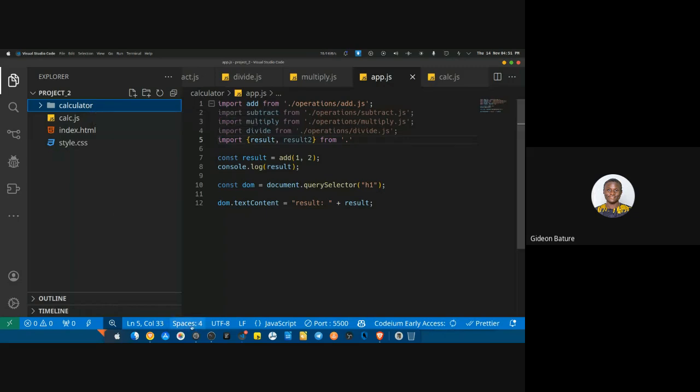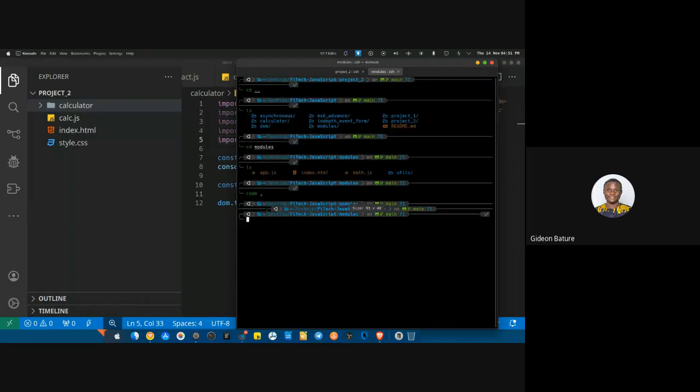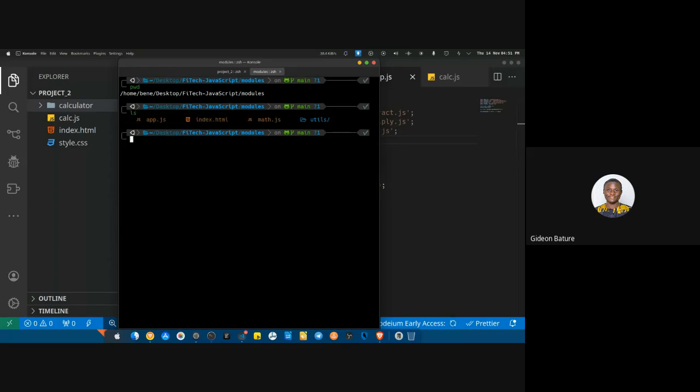You understand? Now, if you remember, anytime I'm working with my terminal, let me zoom it, right? Let's say now, look at where I am. Let me do print work directory. Look at where I am. I'm inside Fitech JavaScript, inside modules. So if I want to go back into Fitech JavaScript, look at what I'm going to do. cd ..